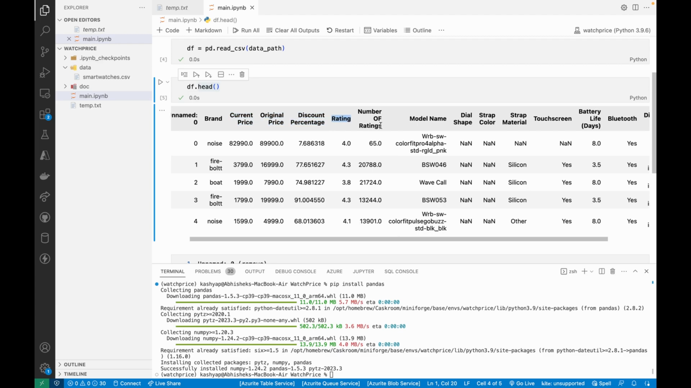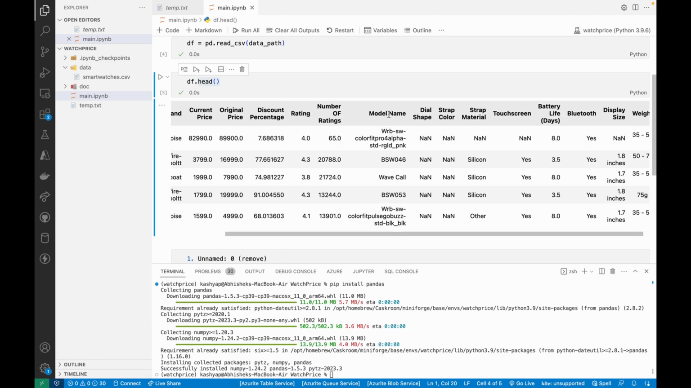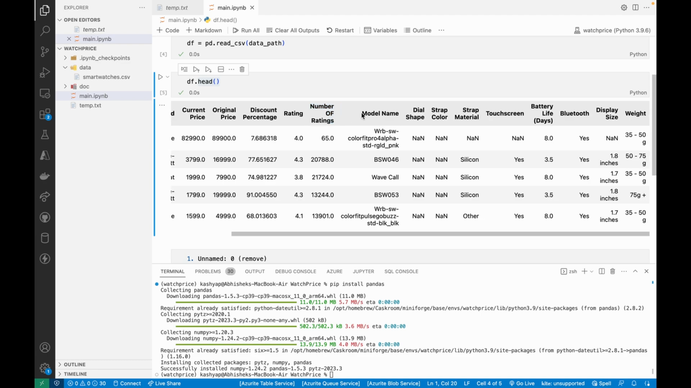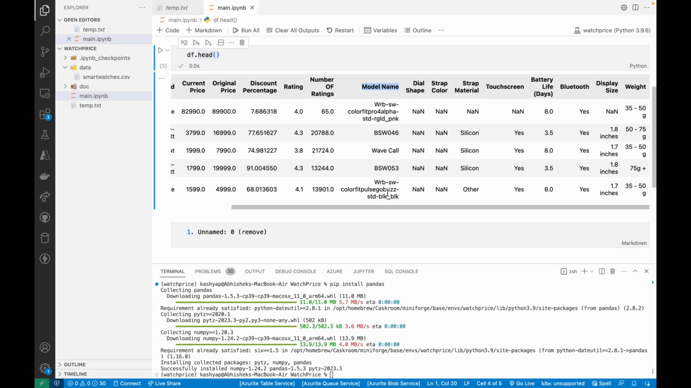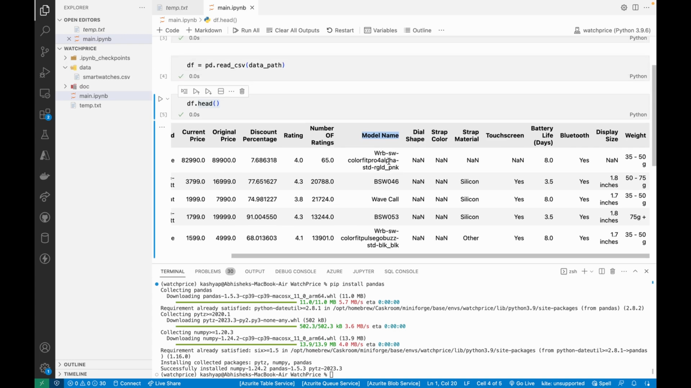Rating is also fine. Number of ratings are there. This might help if we are going to give some kind of weighting during the training. Then the model name. I don't think it is going to give any kind of significance, so for now just leave it that way. We will do some kind of correlation and see whether this model name is correlated with the discounted price or the price part. These all are features of any watch, so we also have to see what things are there.